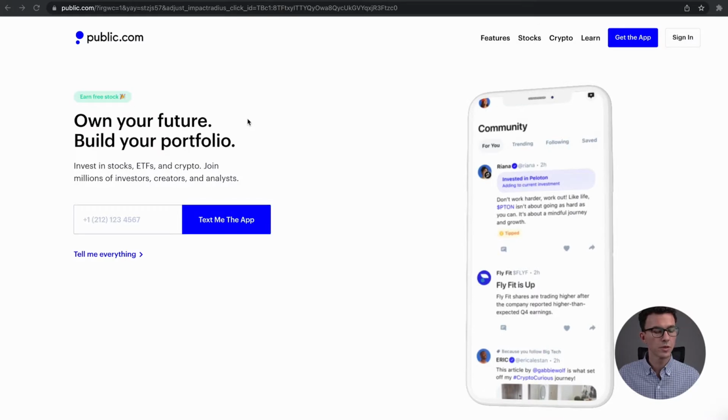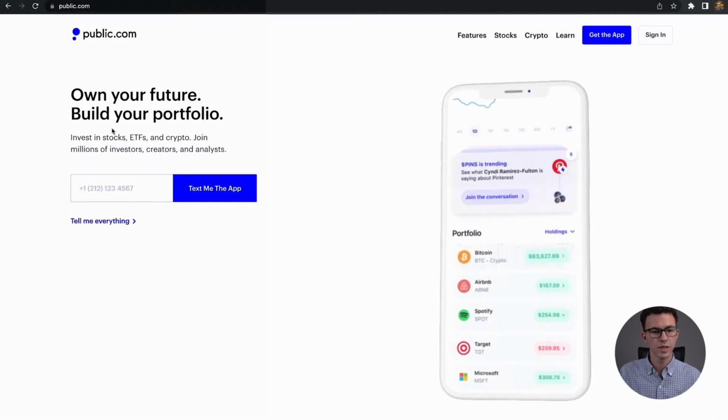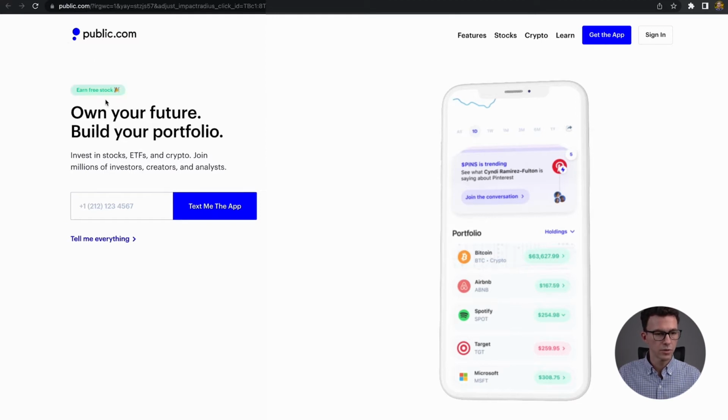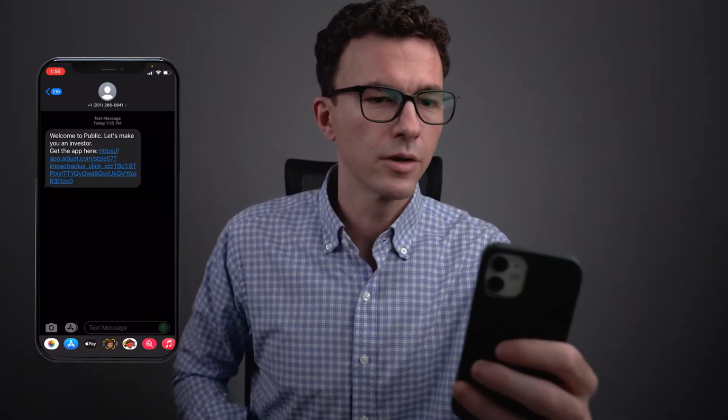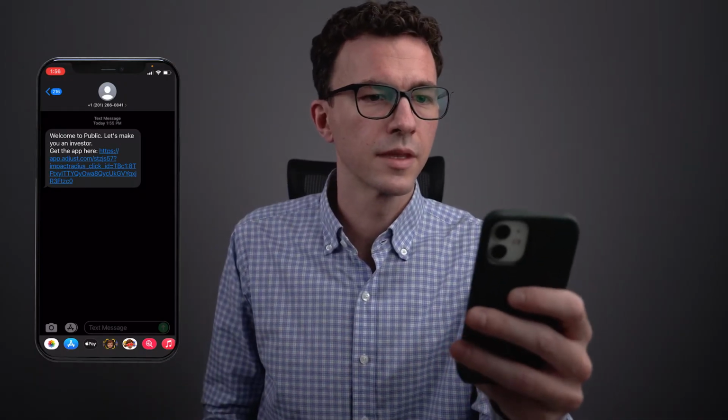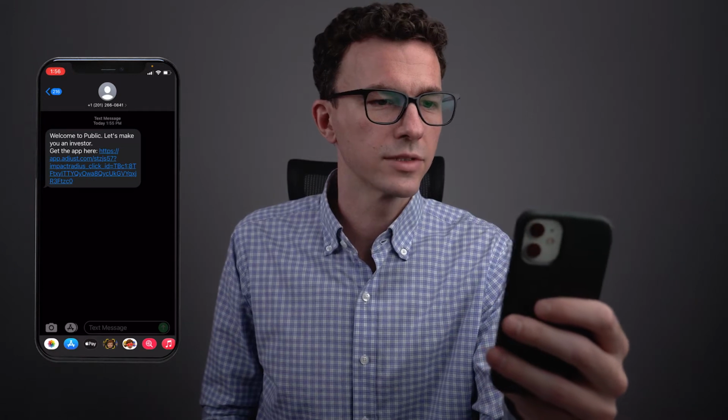Now let's get started creating our account. Okay, so here we are at Public using a referral link. You'll notice in the top corner, earn free stock right here. If you just go to public.com, it's gonna look exactly the same, except there is no free stock offer. So let's sign up here, phone number. All right, check your phone. Okay, welcome to Public. Let's make you an investor. Get the app here.